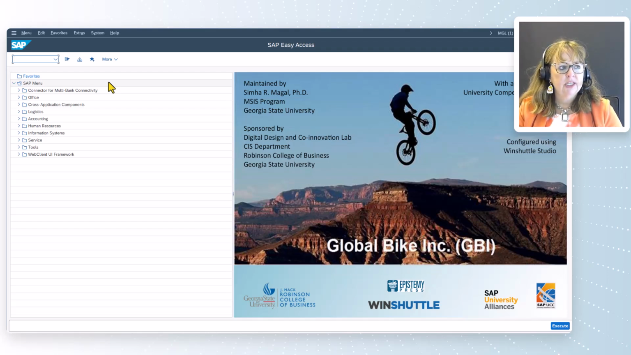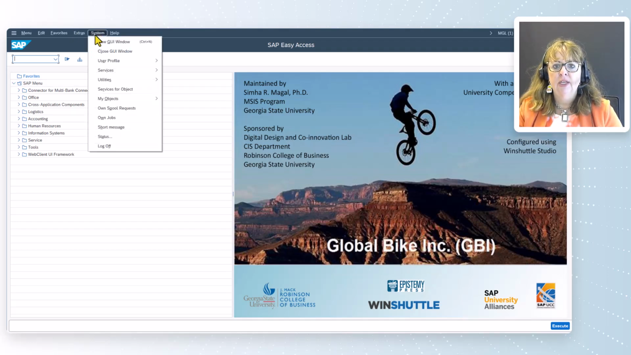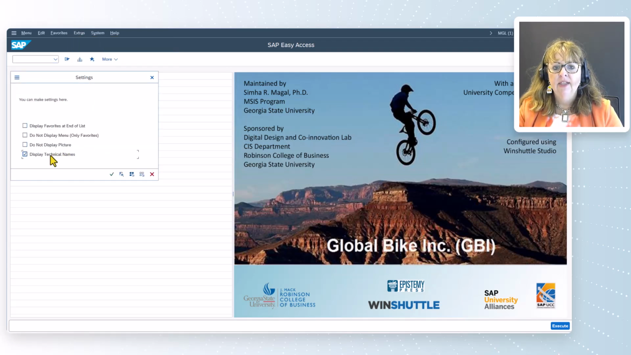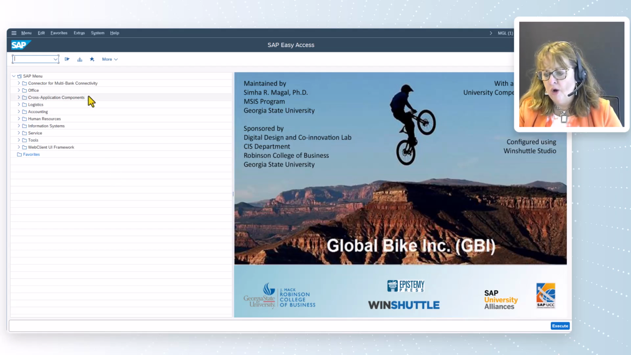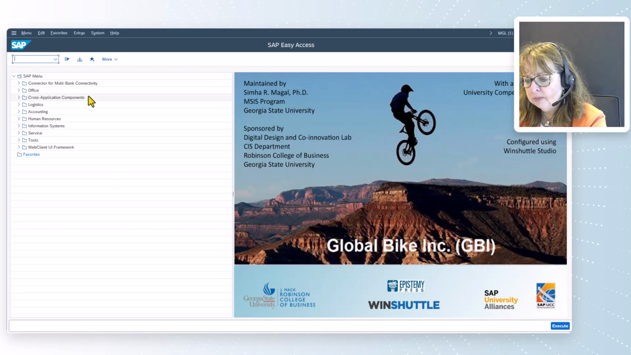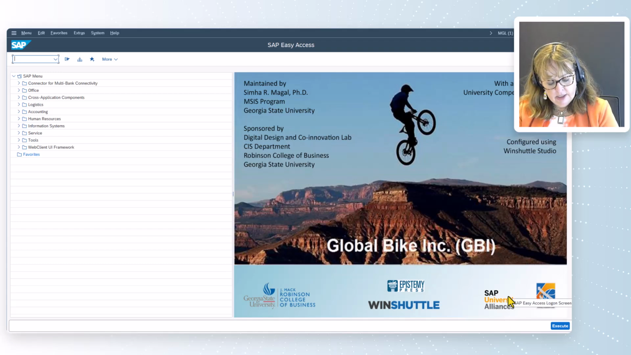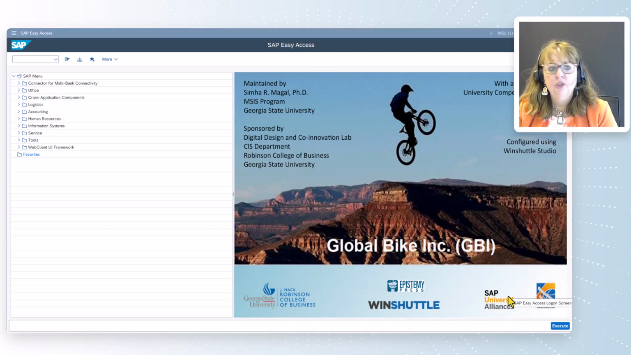One of the first things we want to do is go into the extras, settings, and I like to display the technical names and the favorites at the end of the list. If you don't want to display the picture, you can take that off, but we're going to keep our picture on.